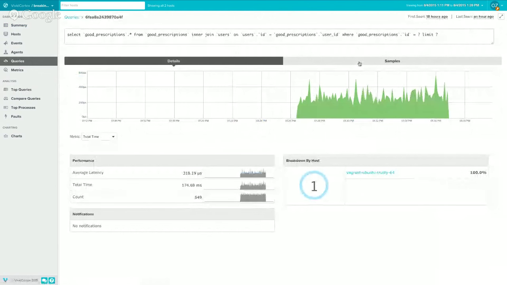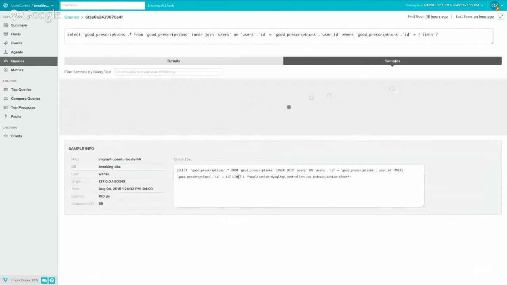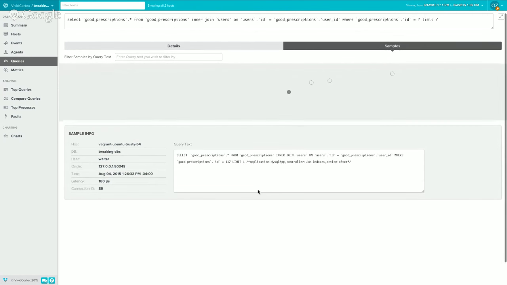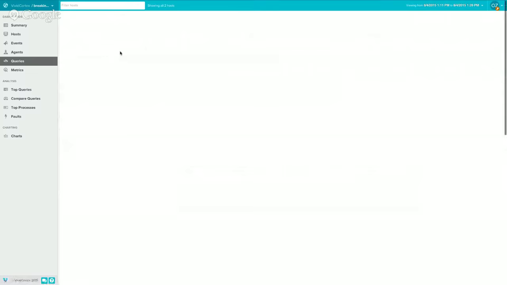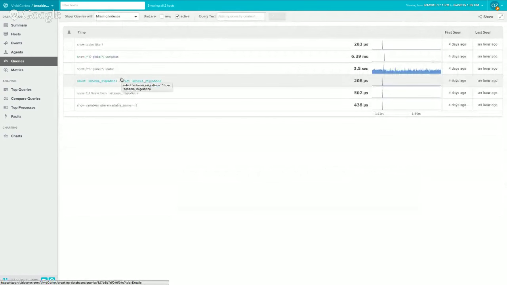And here's the good one. And we can see the samples is, again, the same. Basically, the databases are identical, or the tables are identical. The only difference is that there's an index on user ID for the good prescription query table. Again, that shows us potentially how to use VividCortex to identify some of these problems in your database.